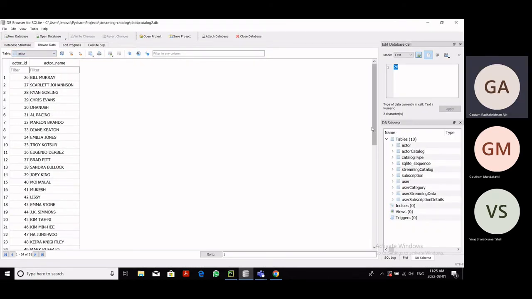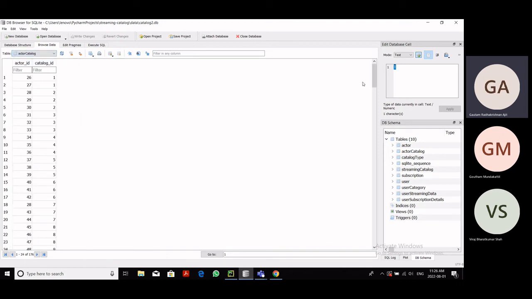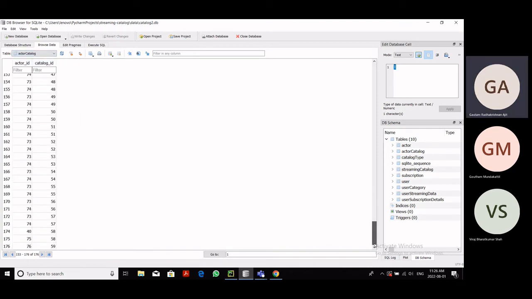So here the actors will be delimited using the comma spaces and inserted accordingly. So if, let's say, there are two movies which star Tom Cruise, the Tom Cruise entry will only be once. It checks whether this actor name already exists in the actor table, and if it exists, it won't make an insertion. But the only insertion that is happening here is the actor catalog table.